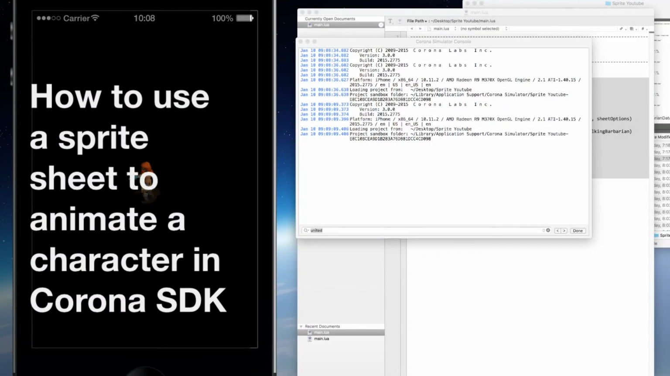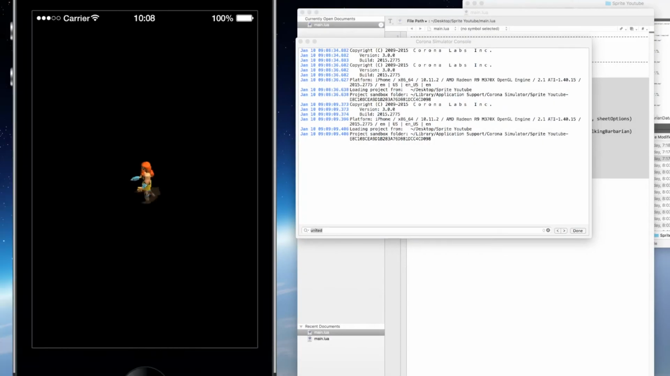In this tutorial, I'm going to show you how to take a sprite sheet animation and implement it in your Corona SDK project. As you can see in my simulator here, I've got a sprite animation running. I downloaded the bitmaps off of a website, which I'll post the link to on this video, built the sprite sheet in Sprite Helper Pro, and implemented it in my Corona SDK project.